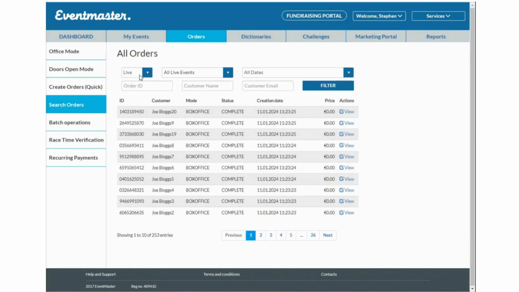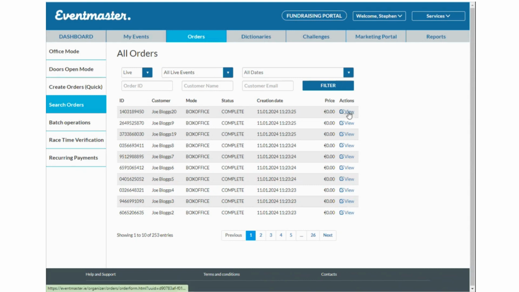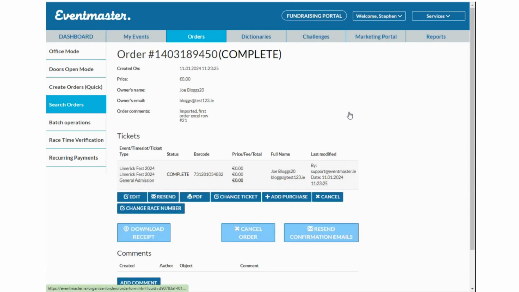But for your orders, I just uploaded some test ones here so we could have a look at them. So you can search by all your live events or select an event from the drop down. So if a customer, say, gets in touch with you and they have a specific query, you can search for their order ID, search for their name, or search for their email here. I'm just going to click into this one.